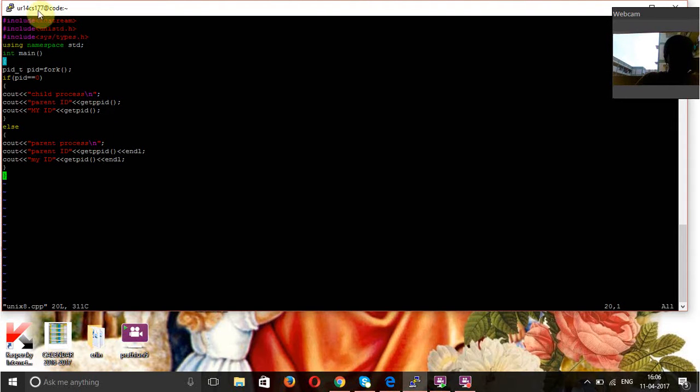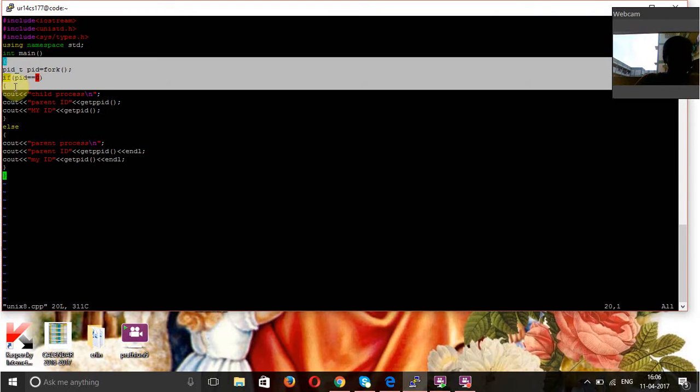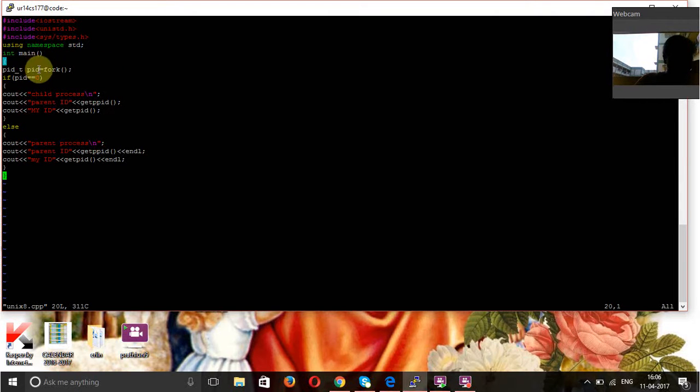The first thing is, in the main function I did pid = fork(). I am going to declare the fork. If pid is equal to 0, it means my child process. I am going to get the ID of the child process. For the child process, I will get my parent process ID. Then I am going to get my process ID of the child.